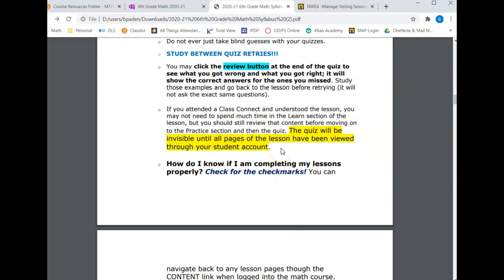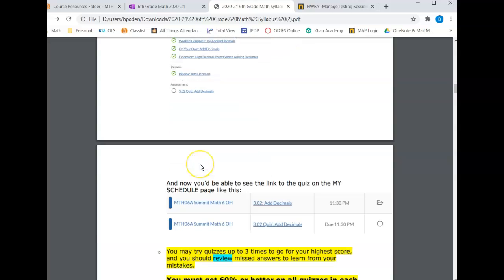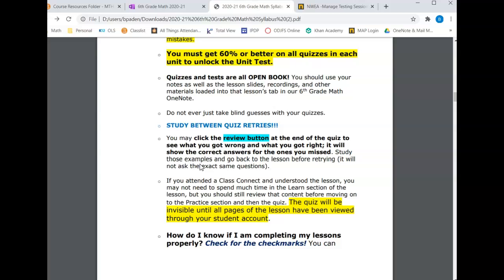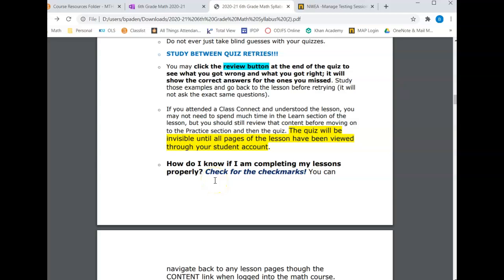I don't want you to waste your time with these lessons, but on the other hand, everybody still should go through every page of the lesson, and everybody should spend a good amount of time in this practice section. This is where you get to do some problems on your own and check your answers with the computer before moving on to the quiz. And again, the quiz will be invisible until all pages of the lesson have been viewed.